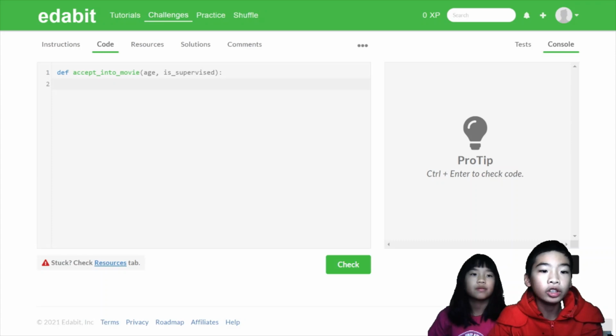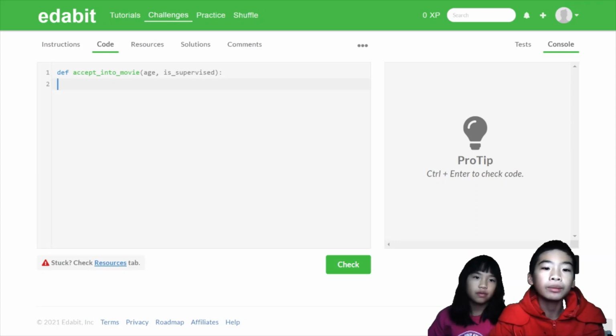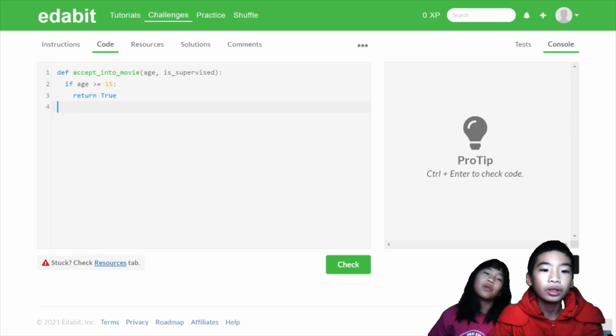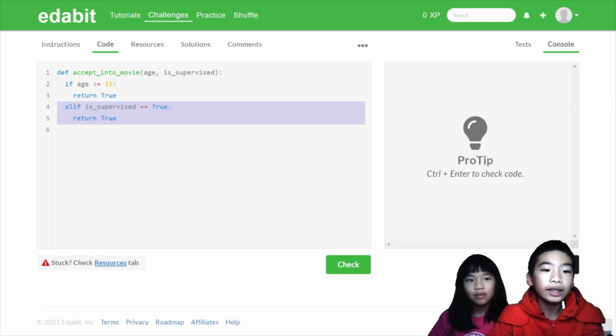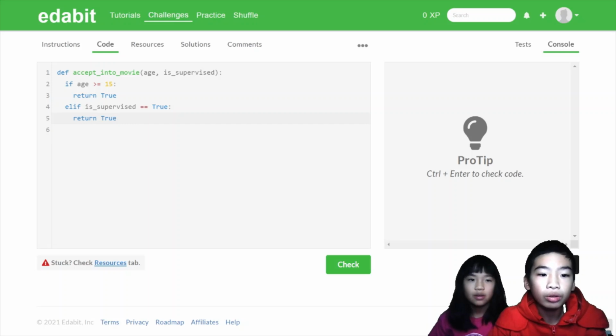Okay, so now we have a function called accept into movie with 2 arguments called age and is supervised. First we're going to do if age is more or equal to 15, we're going to return true because if the person is more or equal to 15 years of age, they can go in without any problem. If they're not 15 years old yet, we're going to go to else if. We're going to check if they have parental supervision, so if there's a parent with them. So else if is supervised equals true, we're going to return true.